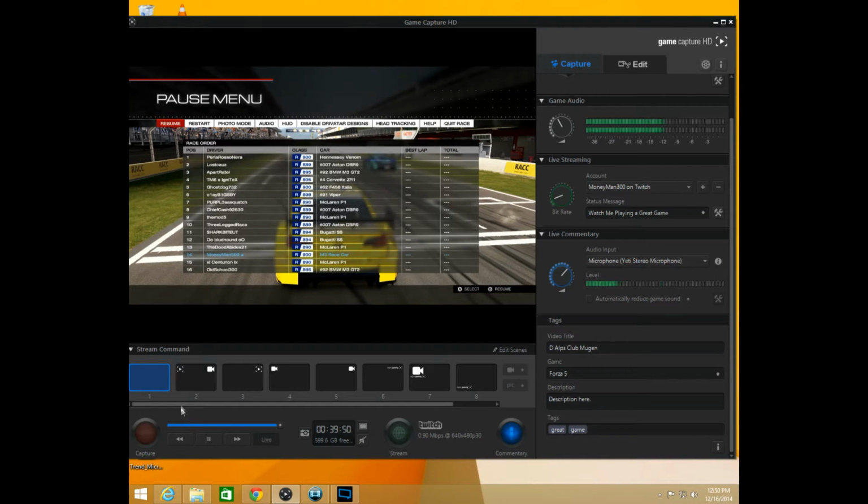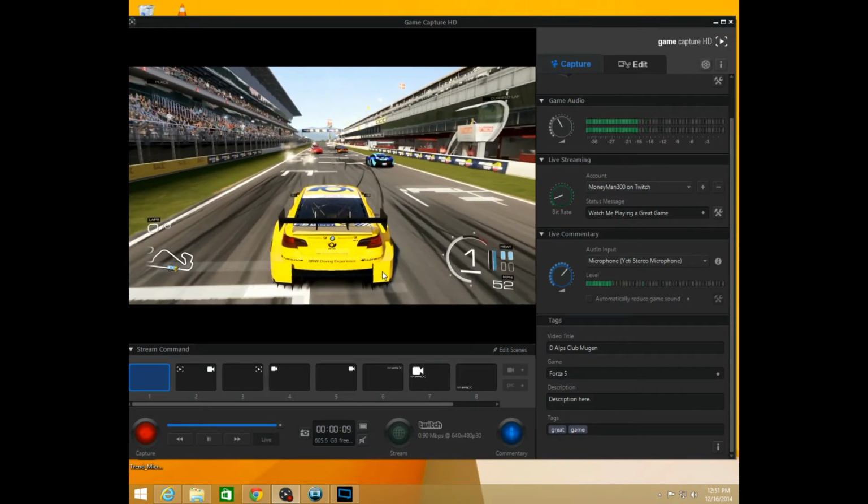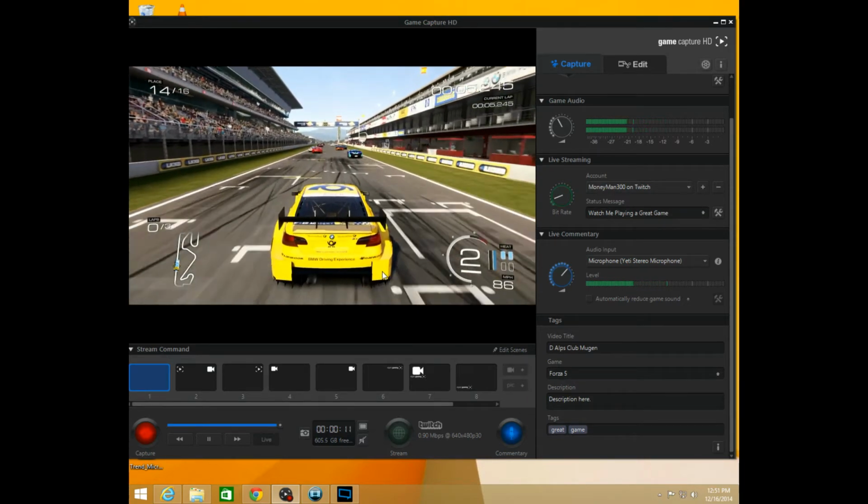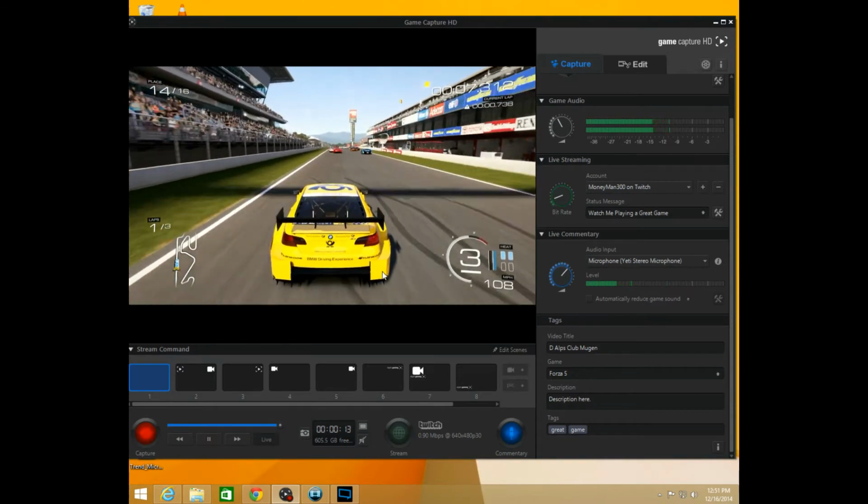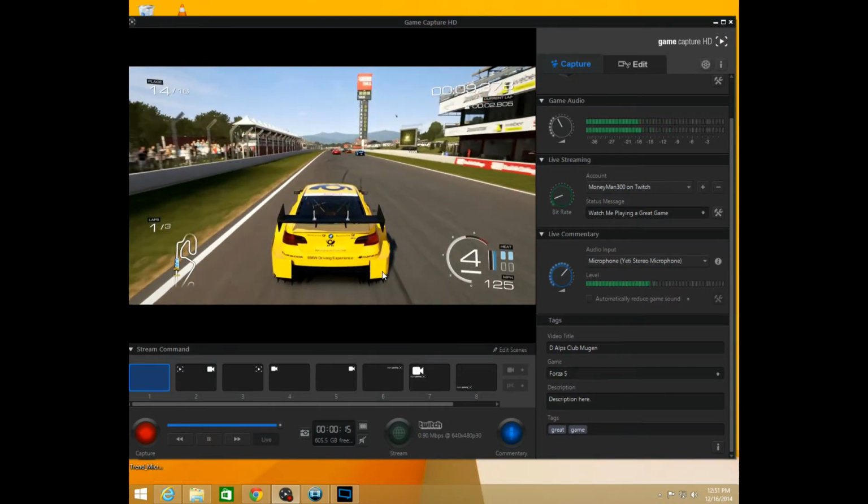My headset is turned off so I can hear, and then I'm going to hit the capture button here. So we're going to do our, hey guys, Moneyman 300, all that good stuff, because we're recording now in here. You can see it doing the recording, and I'm going to resume this. Do a little R-Class racing here. So we can see we got all this going on.